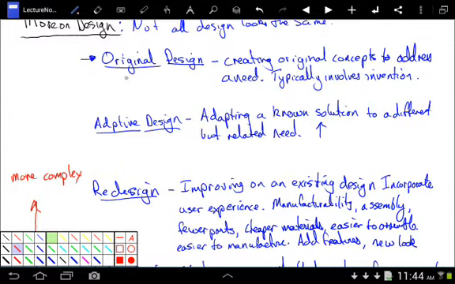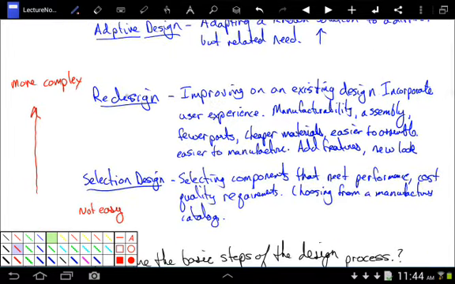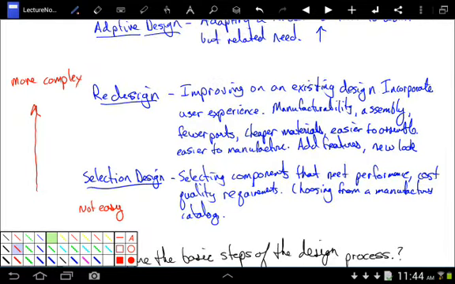It's a tremendous amount of work, and the amount of possibilities is much greater. With adaptive design, you already know your solution for the most part. You're just changing it. Again, with redesign, you know your solution for the most part, you're just changing it. So your number of possibilities is far smaller than with original design. And with selection design, your number of possibilities is even smaller. So as we move up, there's more complexity.